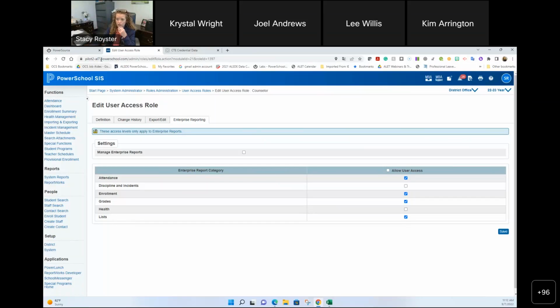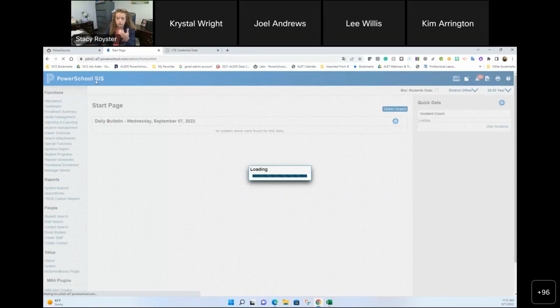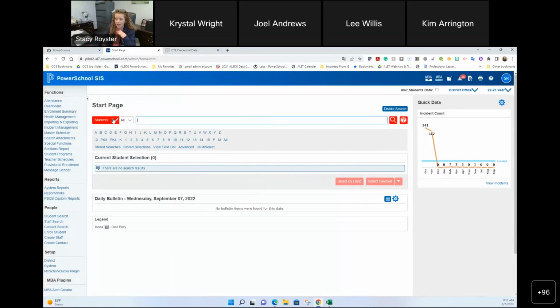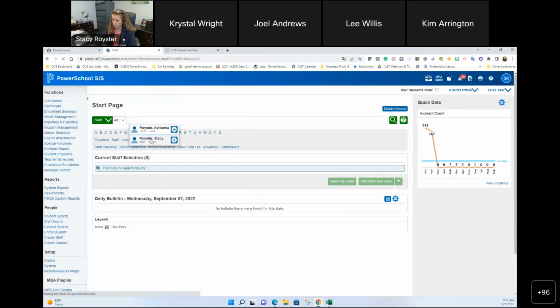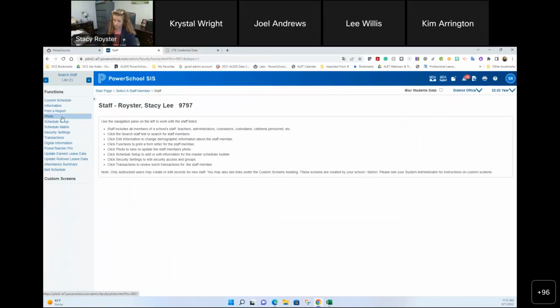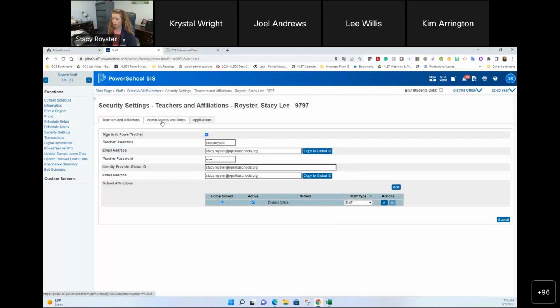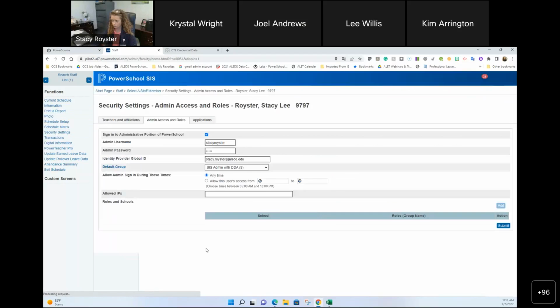And then once you have those roles defined, it's just a matter of adding those roles to your staff members. So if I had myself, pretend myself is the counselor at such and such school, then I'm going to come to my security settings. I'm going to come to my admin access and roles.